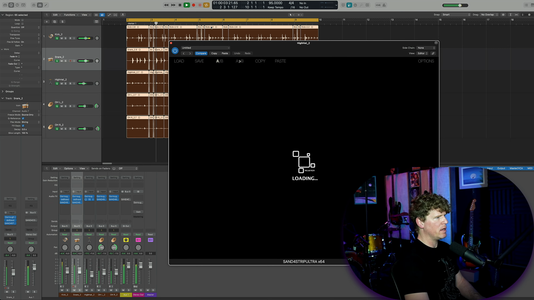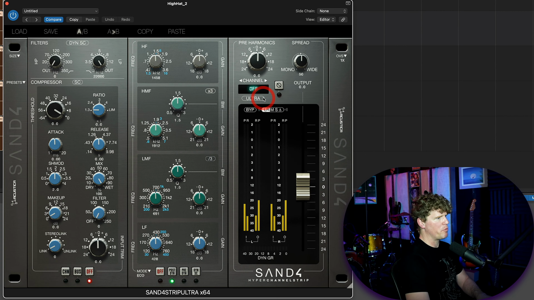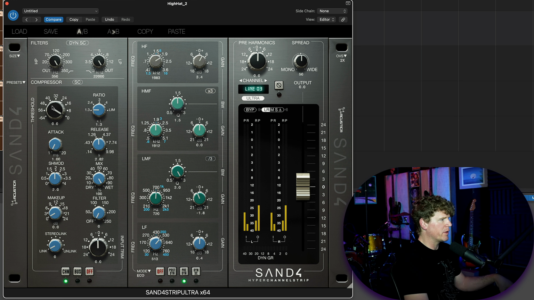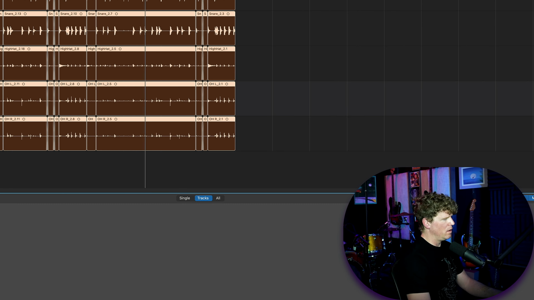Go to the hi-hat. Line 3. Let me get all that low end out of there. Crush it a tiny bit, so I'll do a fast attack on the compressor. Tuck it in with the release.